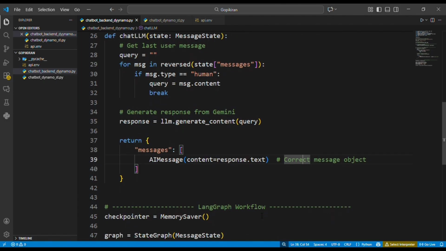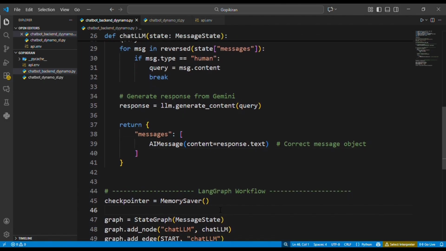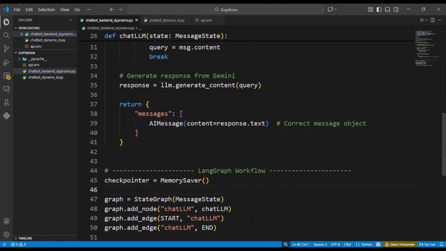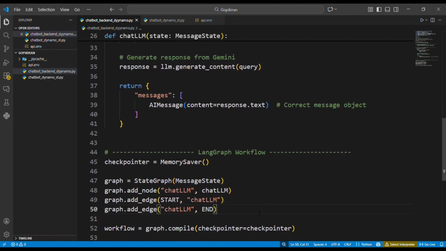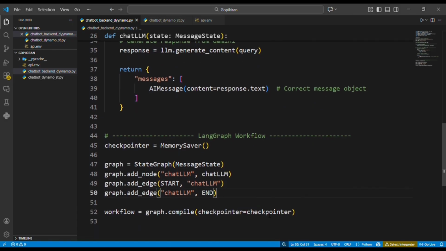After the response from the generative AI or API keys, this returns an answer to the new messages that have to run. We have to return a message that contains response.text. And next we have to build the workflow of the graph. So we can use the checkpointer as a memory saver.